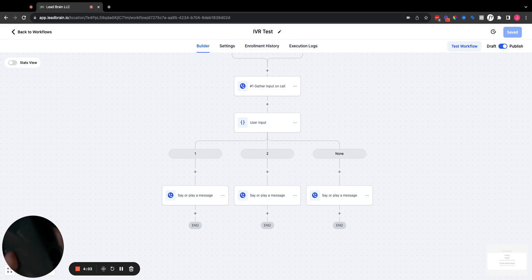User selected 1. All right, so in that situation, I pressed one. I'll call again, and this time I'll press two.